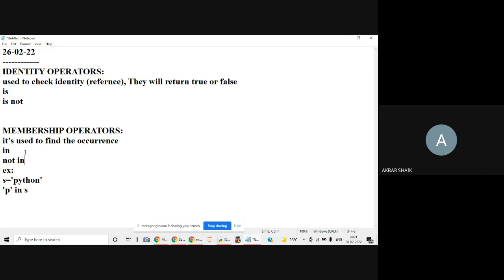These are also going to return true or false. In is going to return true when it has occurred. Not in is going to return true when it has not occurred. If it has not occurred, then only it will return true. Okay, let me give an example for this.